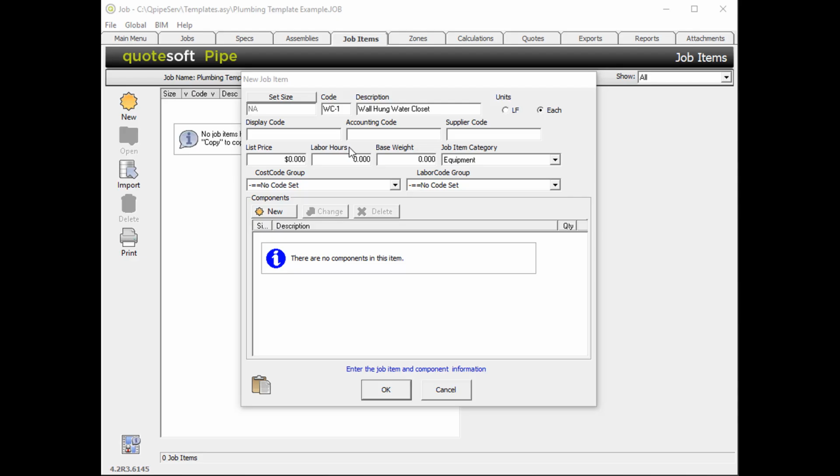It is here with the job item where you will assign the labor to install. In the labor hours field, simply enter your labor hours. A weight can be associated with each job item, which might assist you with calculating freight costs. And for each job item created, you will want to assign a category for reporting purposes. Here you will want to define equipment as equipment, fixtures as fixtures, specialty items can be anything you would like them to be, and other can be used for defining demolition job items. To save the information you have entered for this job item, select OK.